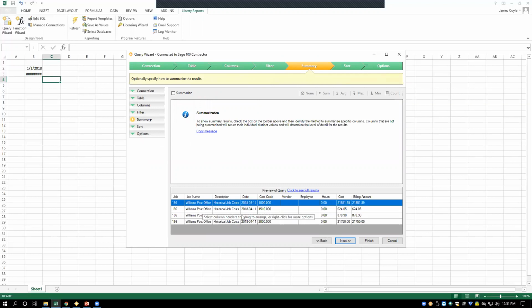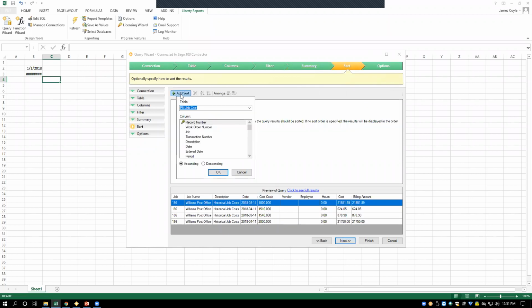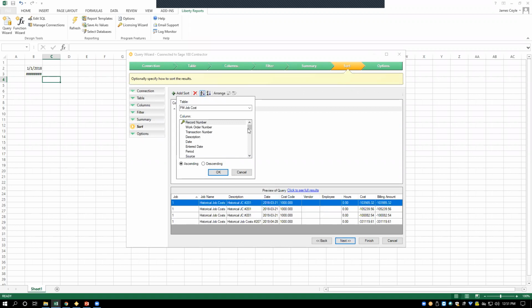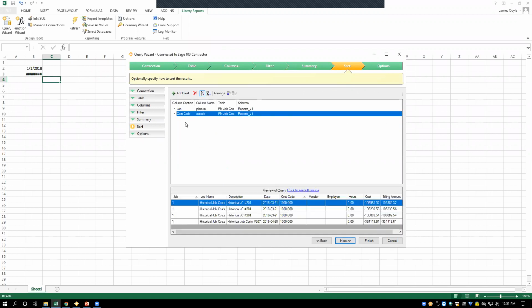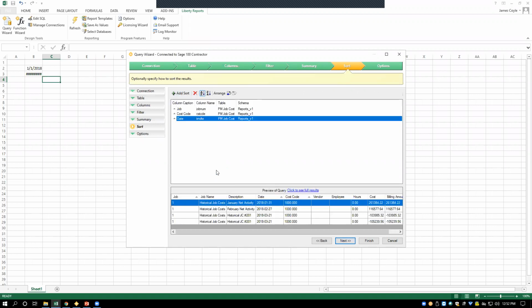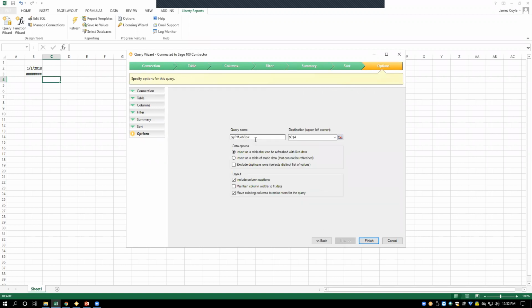So I'm going to leave my conditions that way. I'm not going to summarize my data. I want all the data. I might summarize it with a pivot table. I am going to sort my data. So I'm going to say I want the results to be sorted by job first, and then I'm going to add another thing that I want it to be by cost code, and then I want it to be by date. So I can force the data to be in the order that makes sense to the kind of report I want. So I just add my sorting, and then I can name my report.